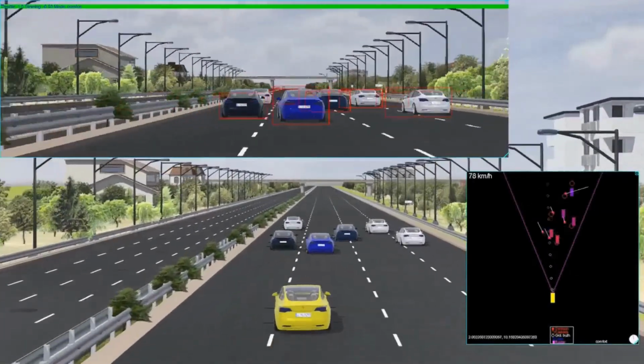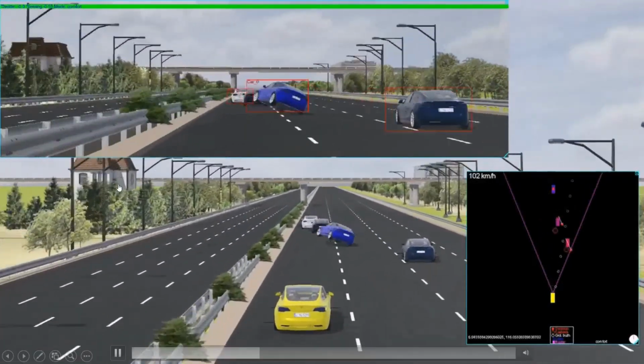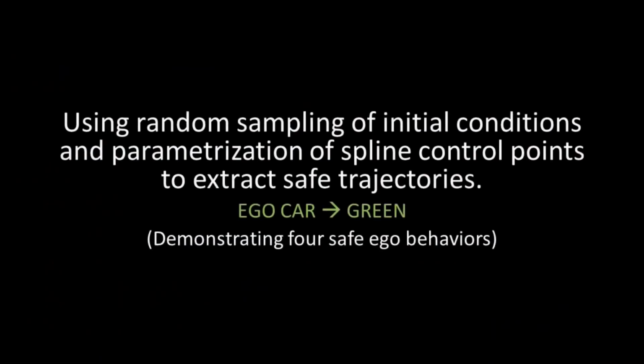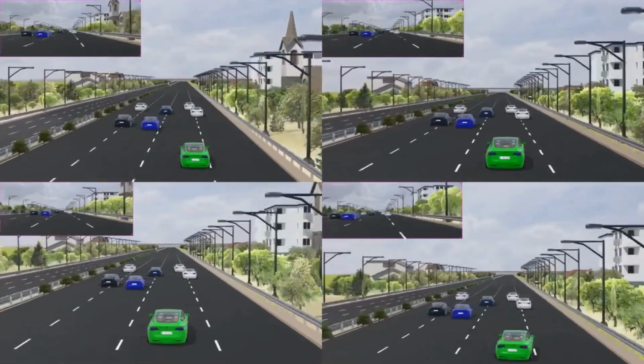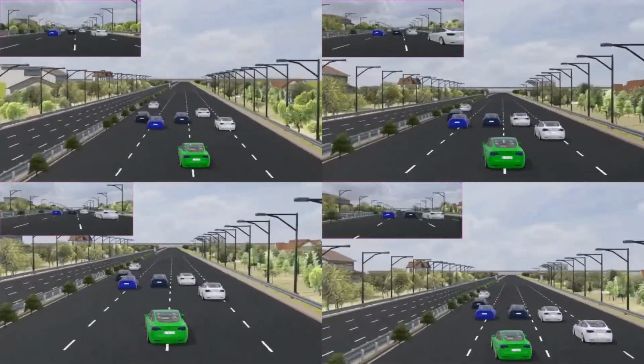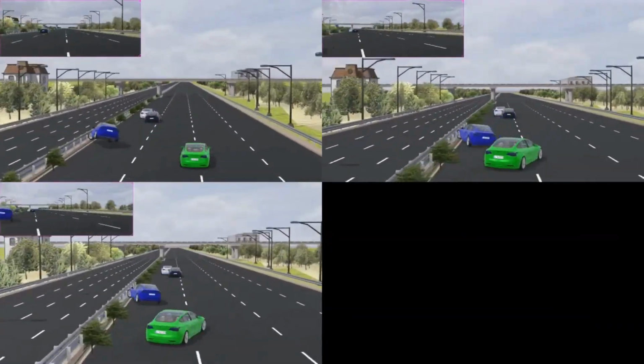To demonstrate a typical use case of evaluating collision avoidance systems using the simulations generated from our framework, we attach a simple emergency braking system to the ego vehicle for one of the simulations. An extension of this application is to randomly sample the initial conditions and parameterize the spline control points of the adversarial trajectories to extract safe trajectories.